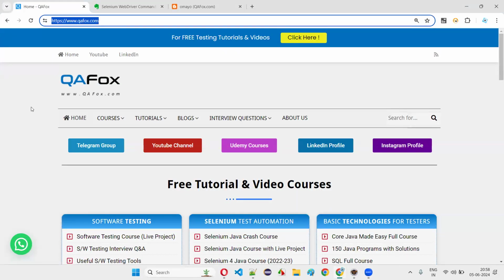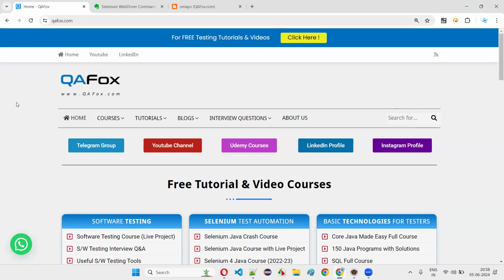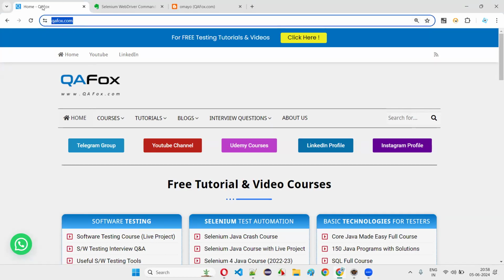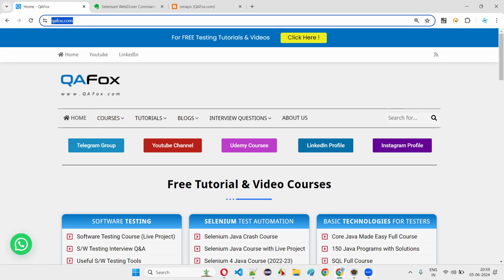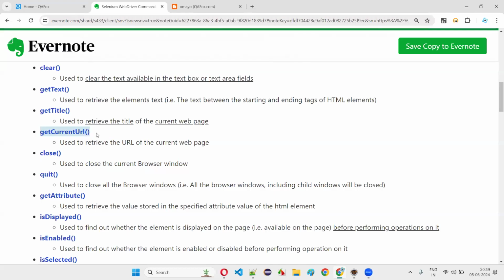Now a similar type of command comes into the picture. This time we are not going to get the title of the page; rather, you want to get the URL of the current page. Earlier, using the getTitle command, we got the current page title. Now I want the current page URL. For that, what is the command we have? getCurrentUrl is the command. Everyone type in the chat box. In place of getTitle, I'm going to use getCurrentUrl, which will retrieve the URL of the current web page.